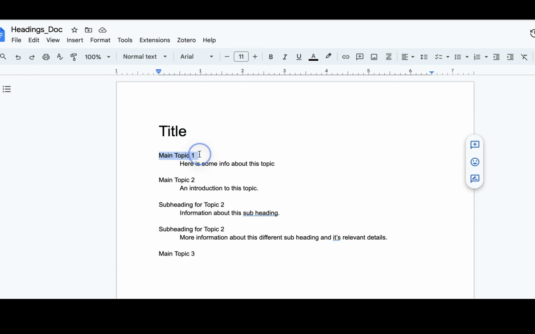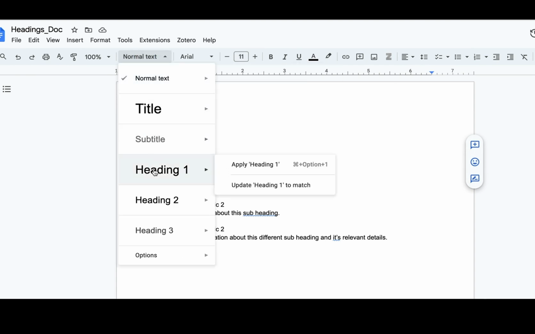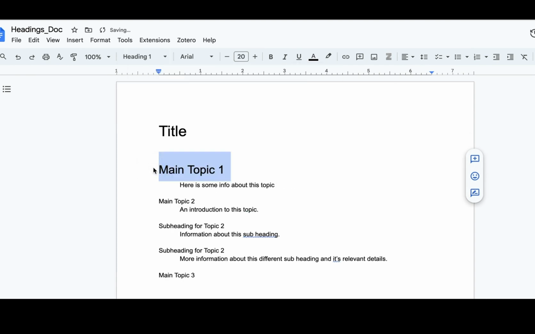I can do the same if I have main topic 1. That would be my heading 1 level. The important thing to notice here is that these are really huge. The title is 26 point font and the main topic is 20. And I don't necessarily want my titles to be that size.